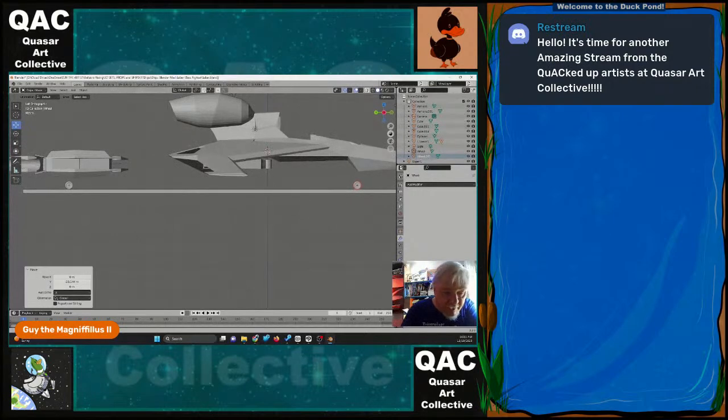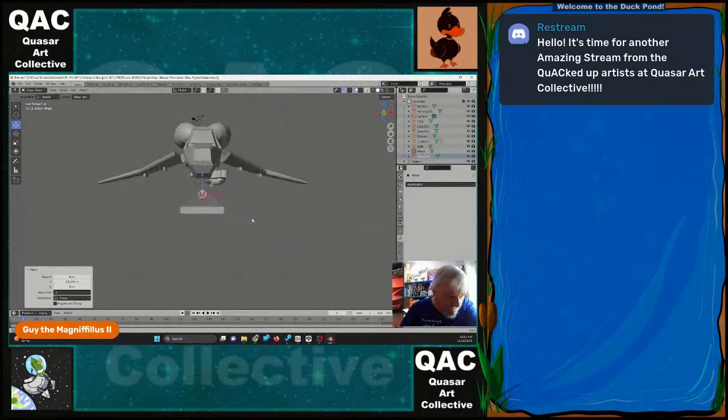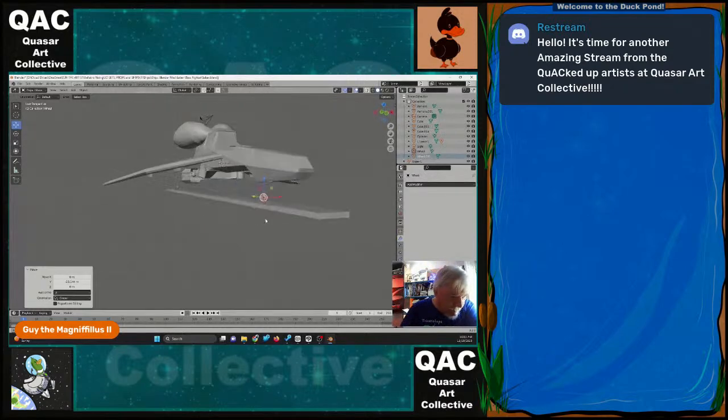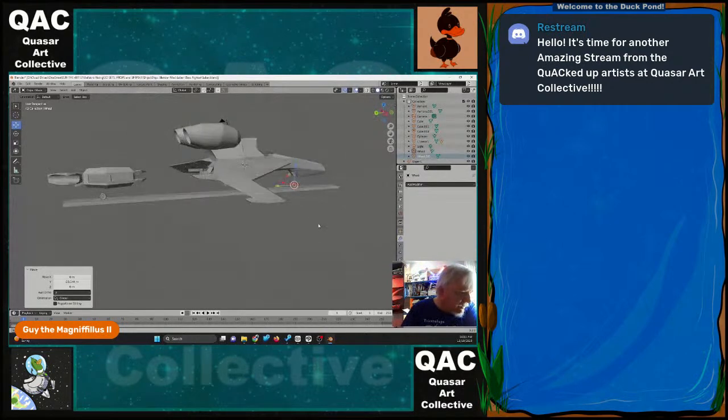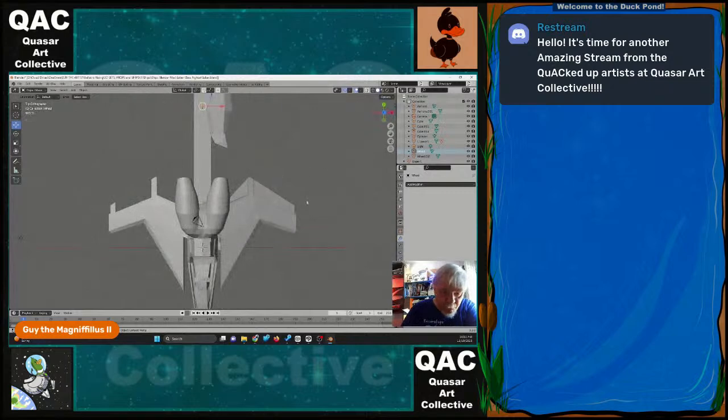I'll have to come back to that gear at some point and deal with it. You can see already that that's going to be cool looking, especially since I like to do dragging wheels so that they drag.